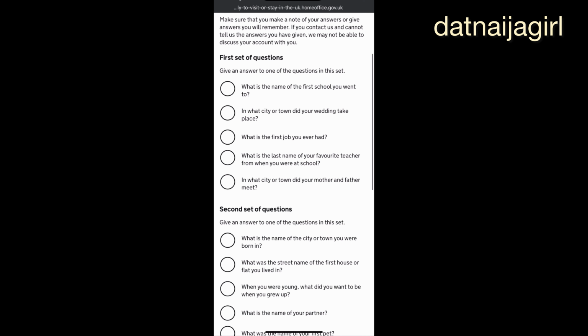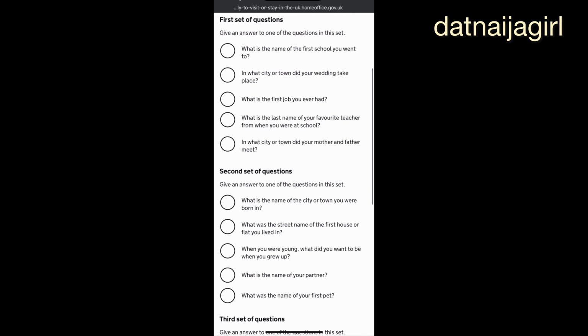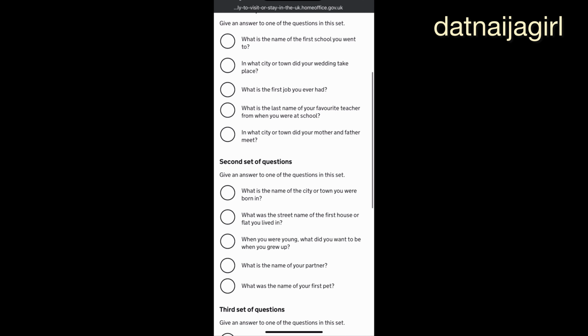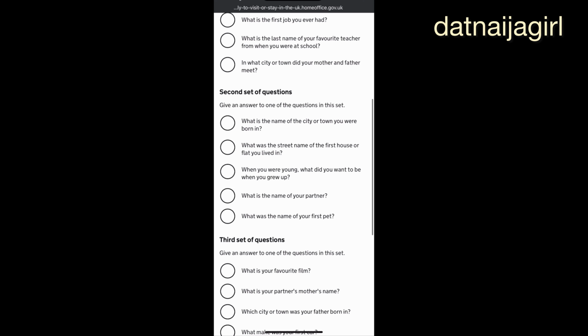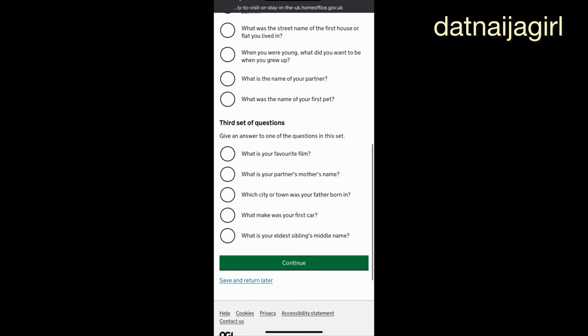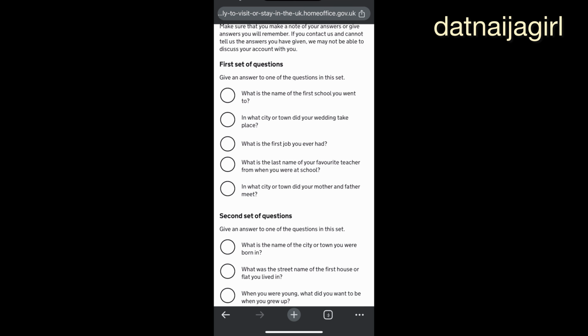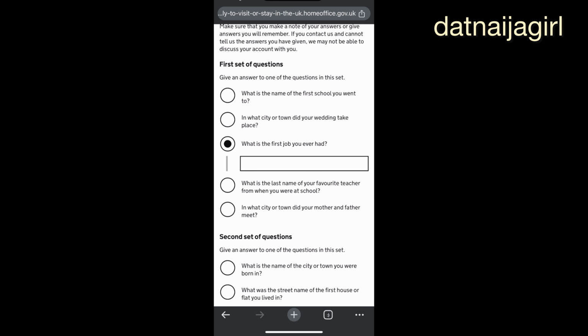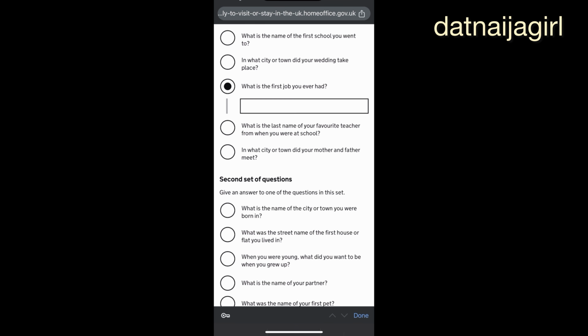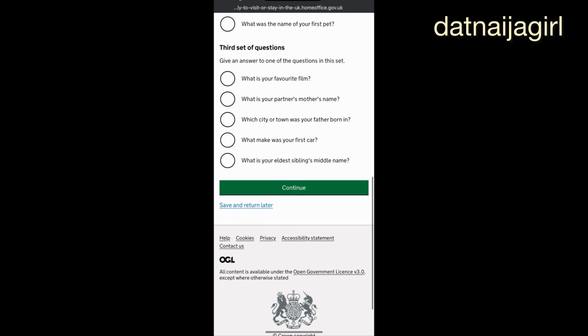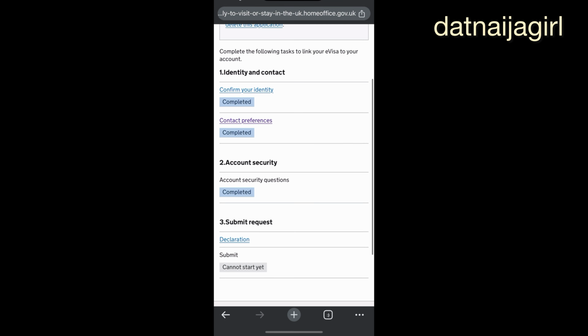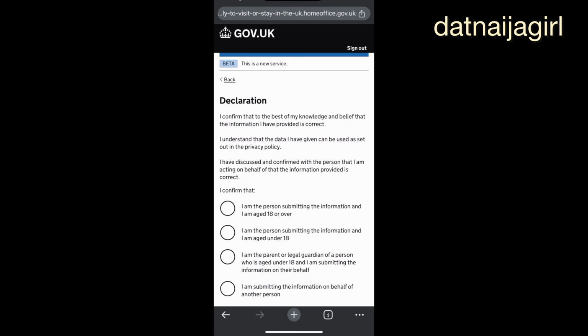So basically these are a set of security questions that you can pick and give answers to here, so that if at all you have any issue with your account and you cannot solve it yourself, you can contact them, and then they will ask you, let's say you pick what is the first job you ever had, they will ask you what is the first job you ever had. So depending on the answer you give here, they will know whether truly it is you or not.